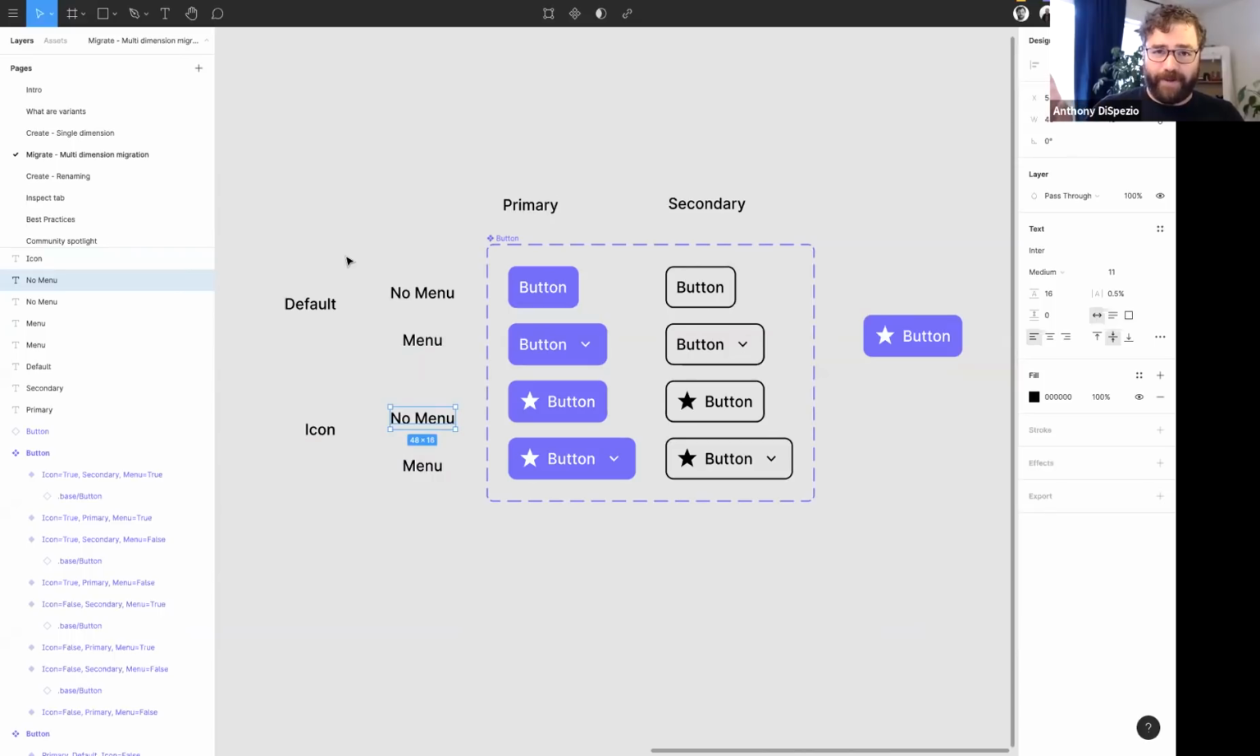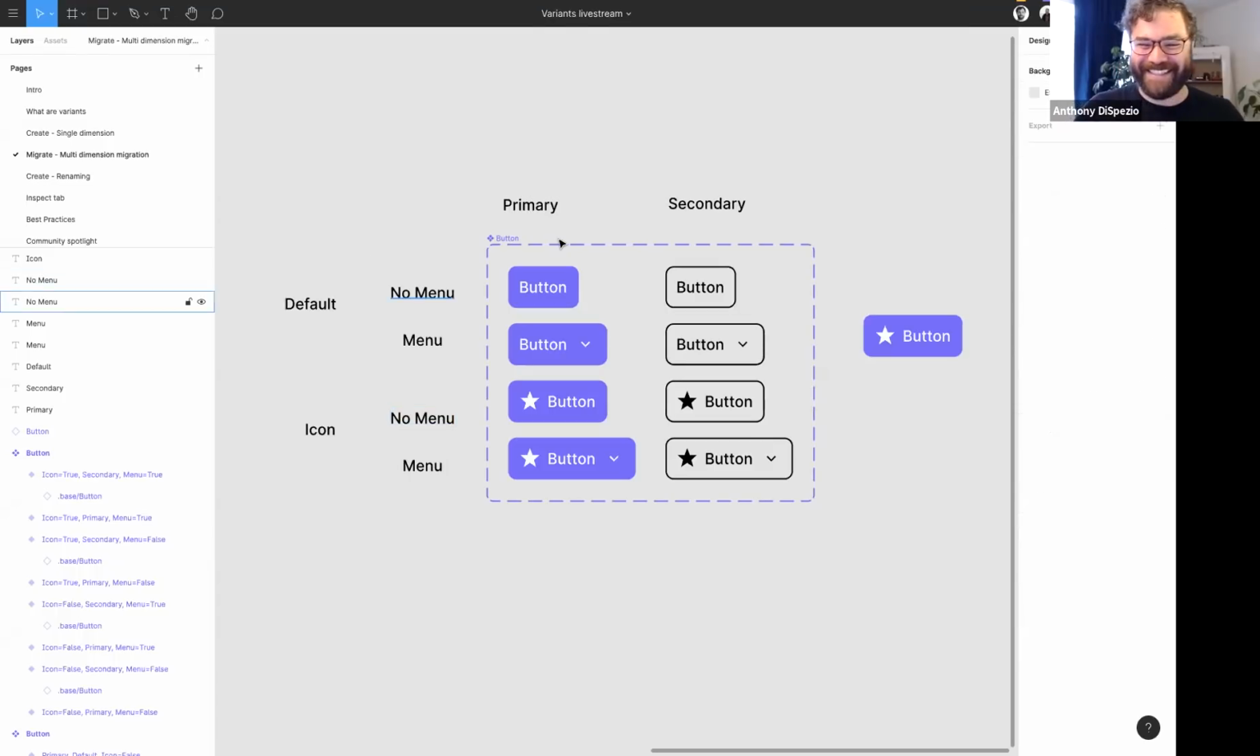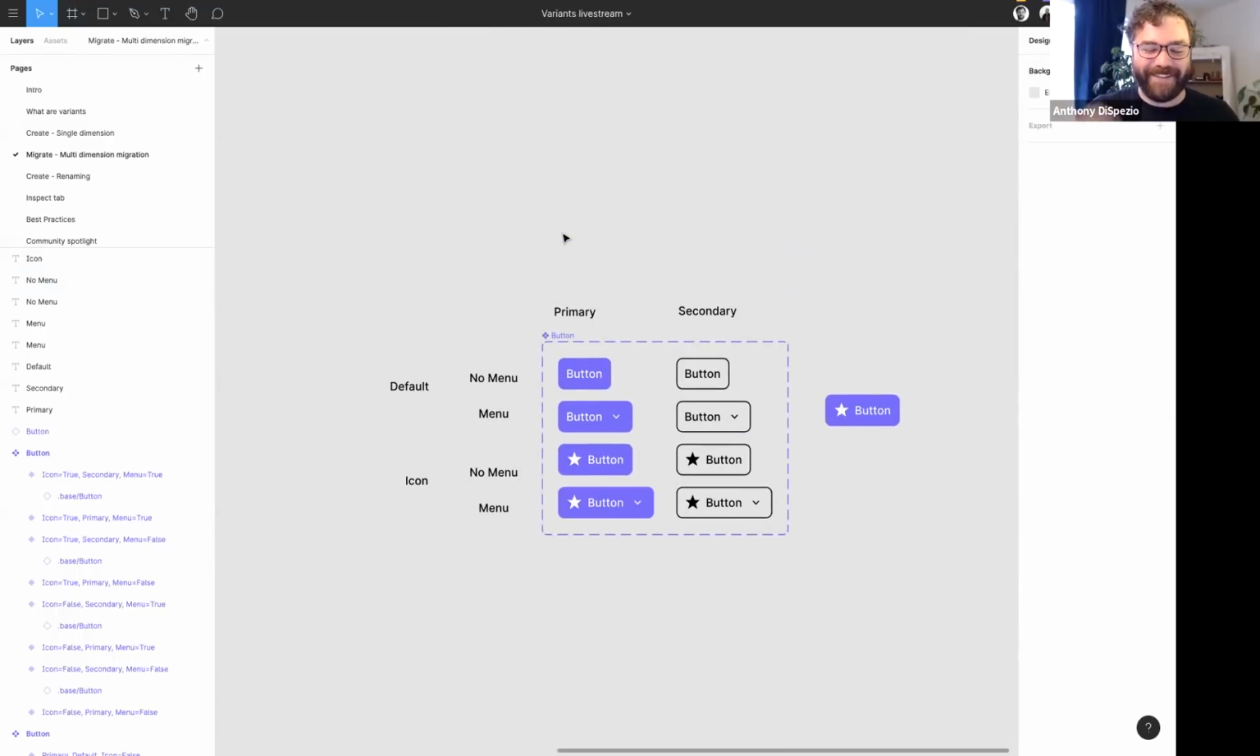I will put a quick mention out to any plugin developers who are out there who think that they might come up with a cool way to actually automate this. That'd be awesome. Find me.